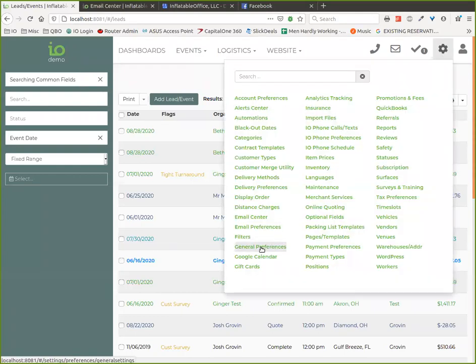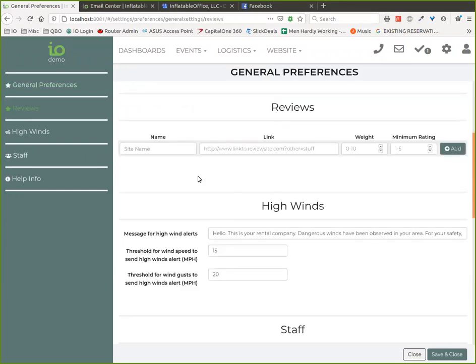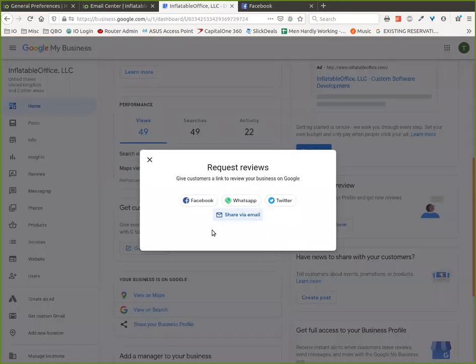So I'm going to go to the settings here. I'm going to go to General Preferences. And we have a new thing here called Reviews. On this Reviews section, I can put in a name for the site that I'm sending them to, and then I can put in the review link. I'm going to show you how to do those real quick, just because sometimes it's not easy.